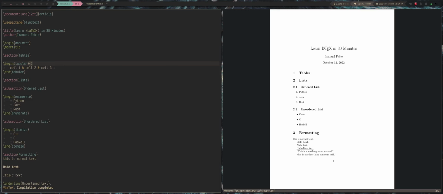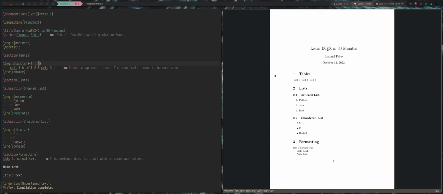And another thing that we need is to tell LaTeX the alignment of our columns. So here, where we start our tabular environment, we add another set of curly brackets, and then we can, for example, do l, l, and l for left align. And then if I save this, you can see we have our table right here, but without any borders.